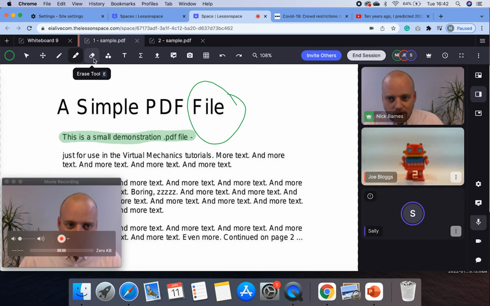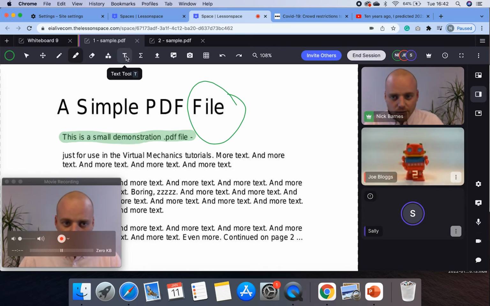The erase tool does what it says on the tin. Shape tool allows you to draw various shapes. Text tool allows you to insert text, although there are possibly better ways of doing this, and if you want to have students type something, then I'll show you the document option rather than the whiteboard option.